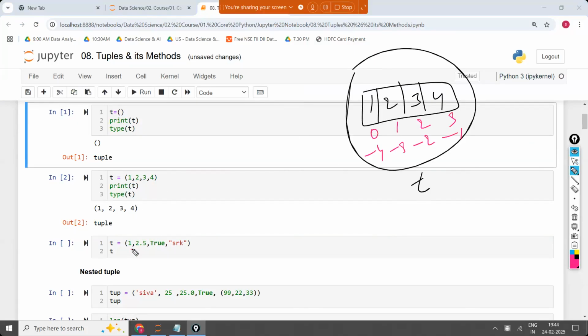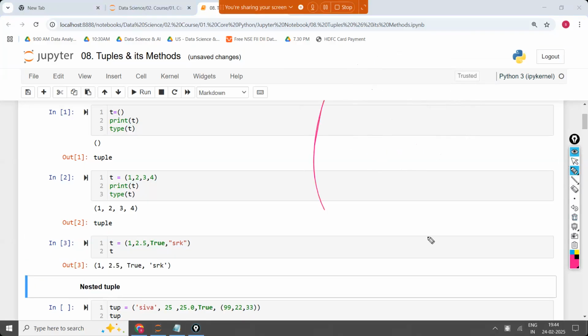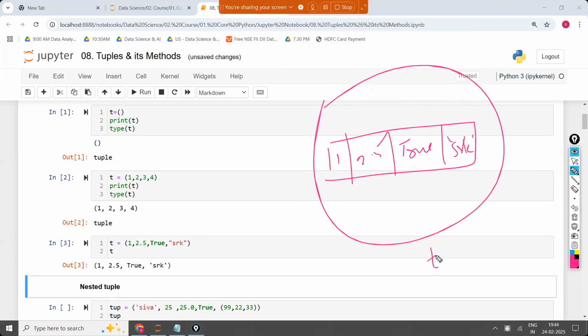It is not compulsory that everything should be of the same data type. It can be of different data types also, and it is going to store in the same order. Sequence is preserved here also. So in this case, how is it going to store the object? First it is going to take 1, 2.5, True, SRK as a string, and this is T. The indexes are 0, 1, 2, 3, minus 1, minus 2, minus 3, and minus 4.